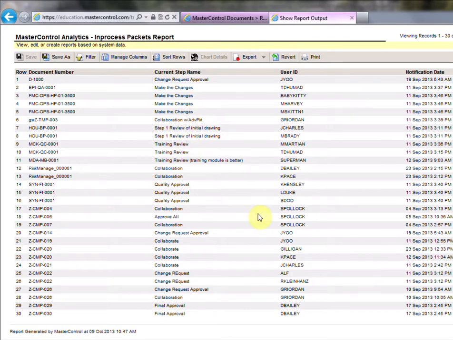So I'm only interested in the ones that are in collaboration. That's the data he wanted. He says, we think we're spending too much time in collaboration. I want to see that. So I want to filter everything out of here except collaboration.